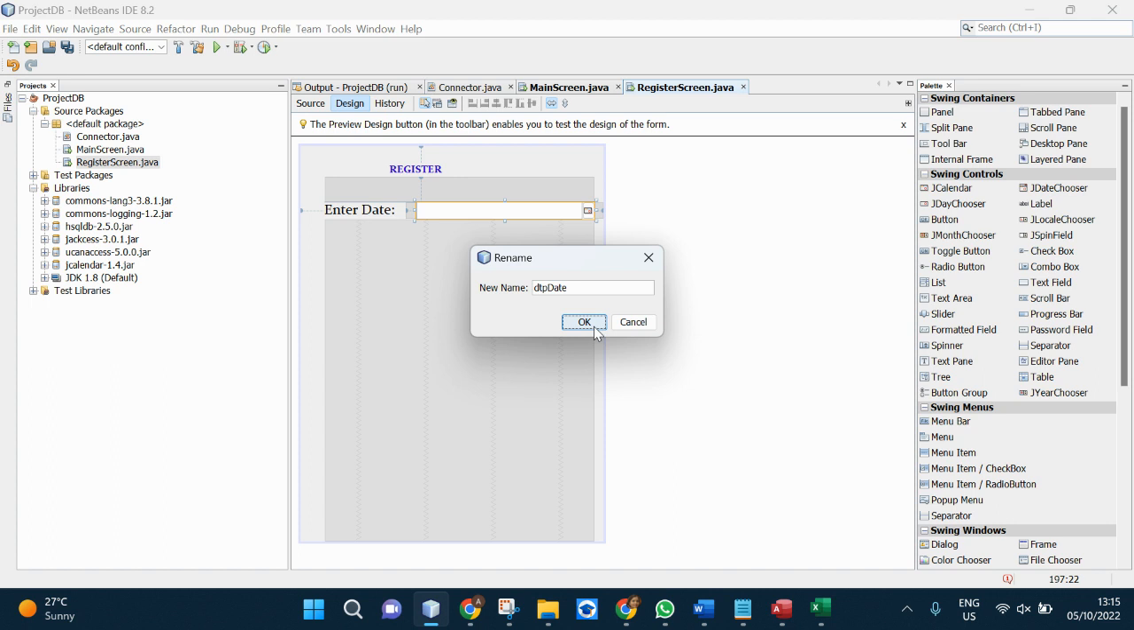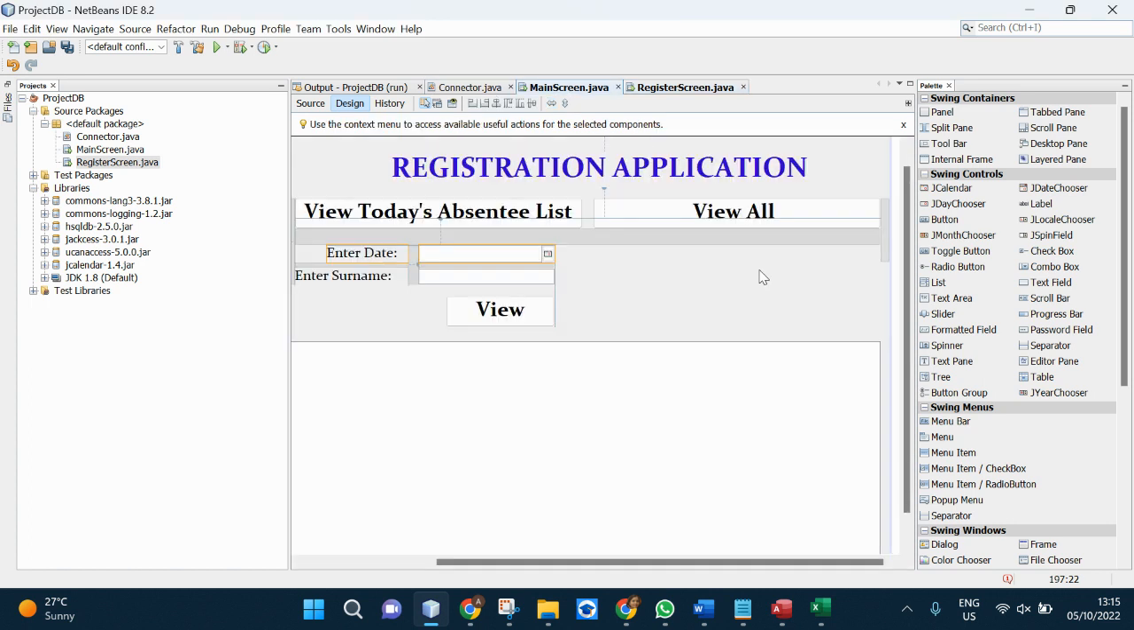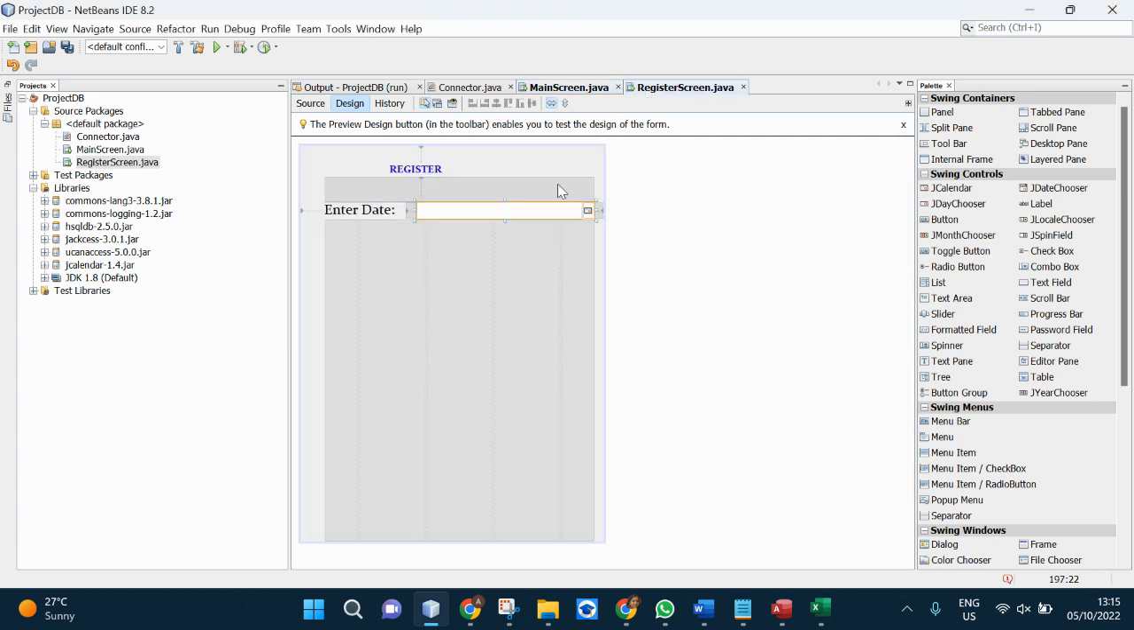I'm going to call it date, and I'm pretty sure I didn't rename the control over here as well. Yeah, so DTP date over here. It's okay to name the controls the same in two different screens, because it's not in the same class in a way.